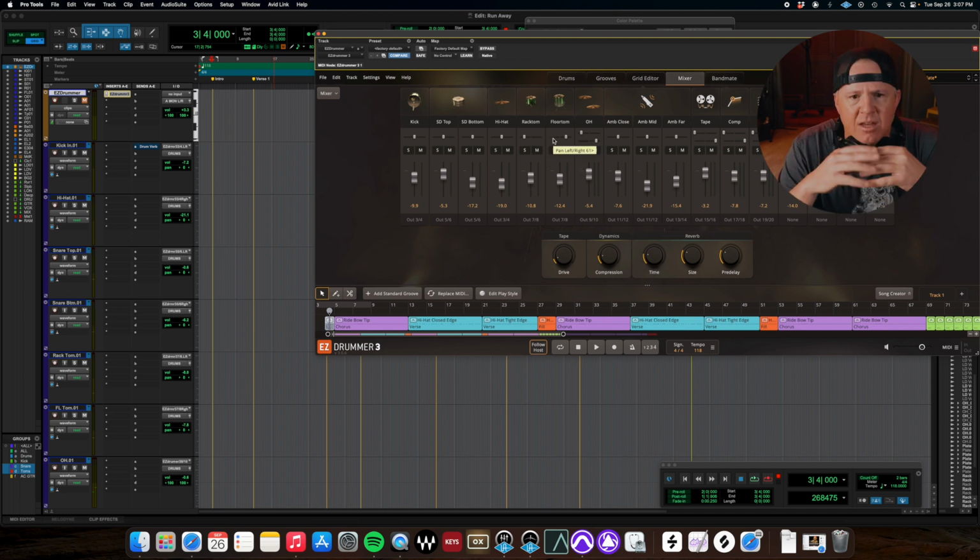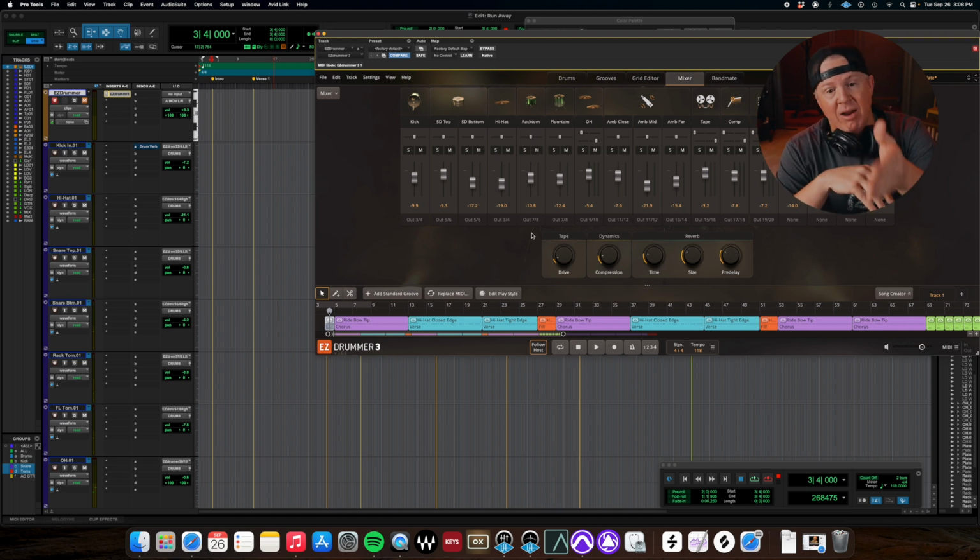If you have toms in here, they're already going to be panned based on how they had them in the room. I would hit option and just center those so that when they print to the mix, they print to the center. And once you get them in your session, you can adjust the panning however you want, and you aren't married to exactly how it was in EZdrummer. All right, that is the first pro tip that I'm going to give you.